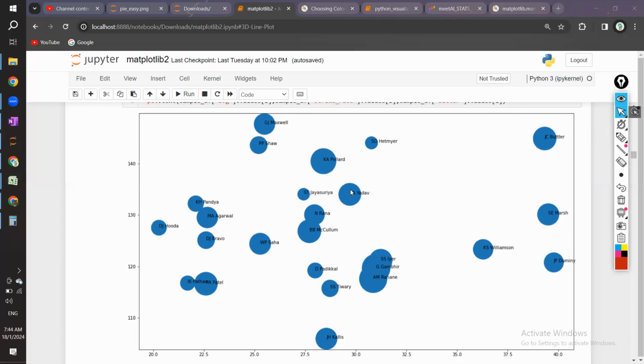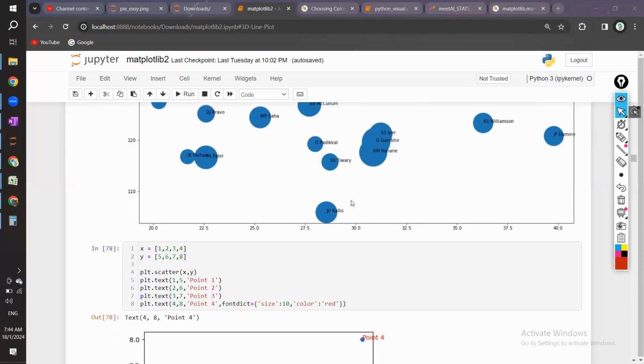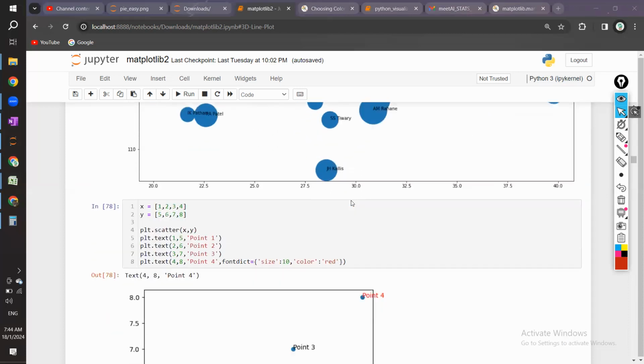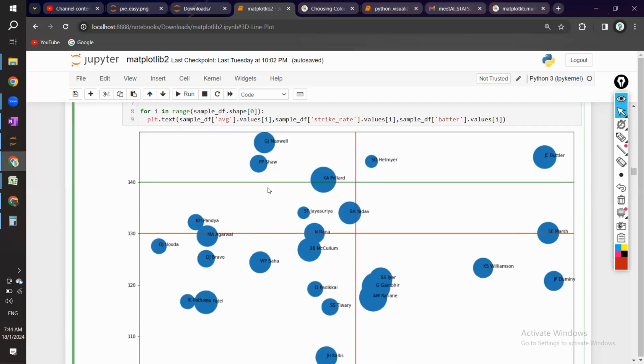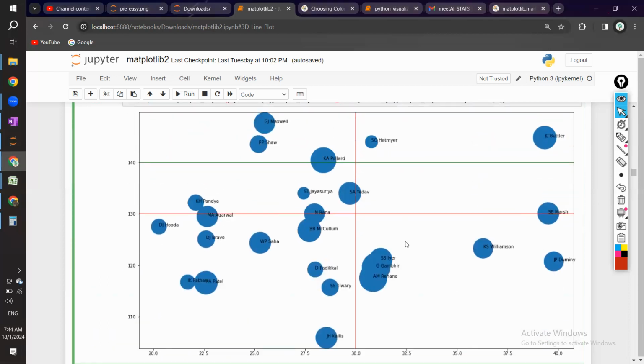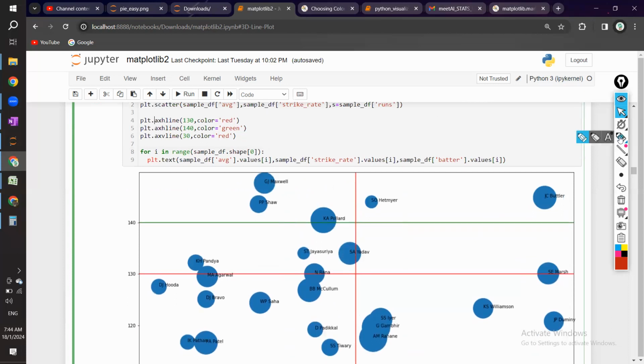Okay, fine. So I hope that's clear. Next thing is a simple addition to what we have seen now. The same thing, but the only thing here is if you want to add some vertical and horizontal lines, you can achieve it by plt dot. See the same graph I'm doing, nothing new, but there are a few lines.